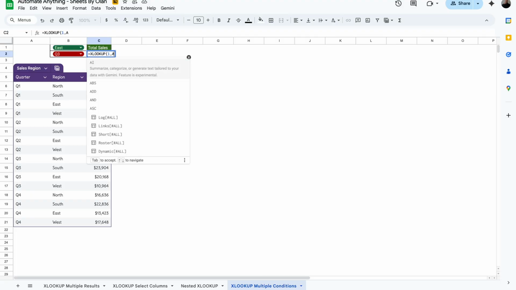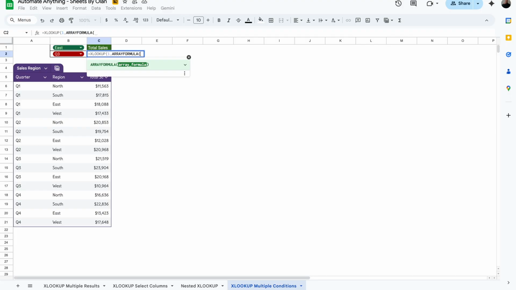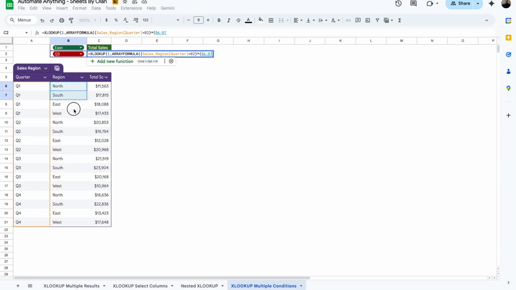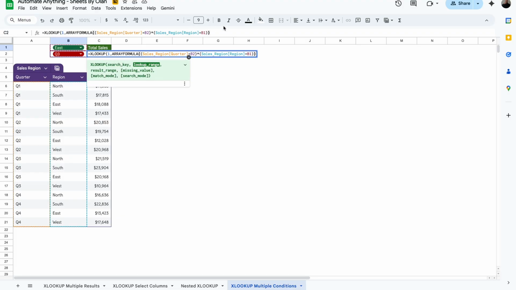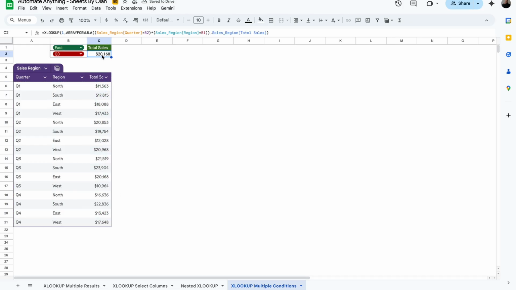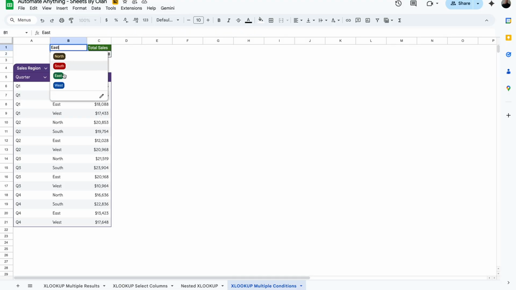We'll put a comma. We're going to type array formula, open parentheses. Then we're going to do a second open parentheses. And we're going to say where the quarter is equal to the quarter dropdown, close parentheses, times, open parentheses, where the region is equal to the region dropdown. We'll close parentheses, then we'll close parentheses, so that way it closes that array formula. We'll put a comma, and then we are going to select our return range, which is our total sales. And once we press enter, we'll have the result for both of these values. And if we were to select a different value, so let's say West and Q2, if I go to Q2, West, we have that value right there.